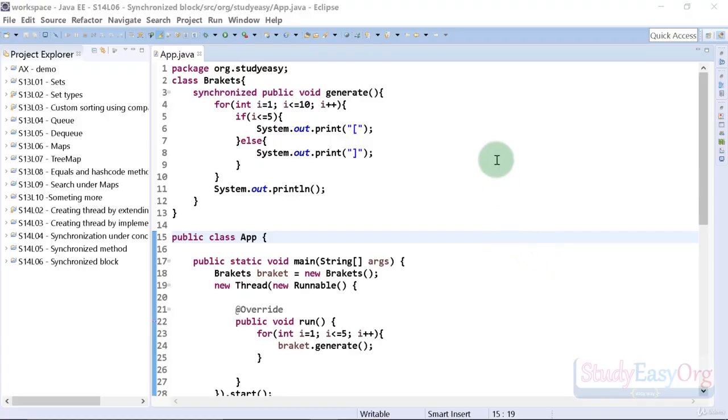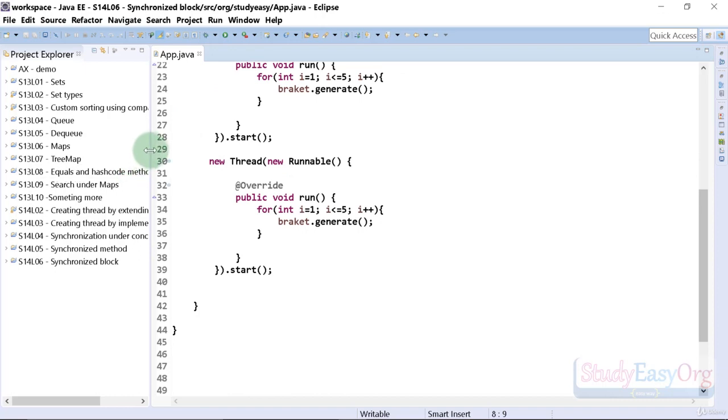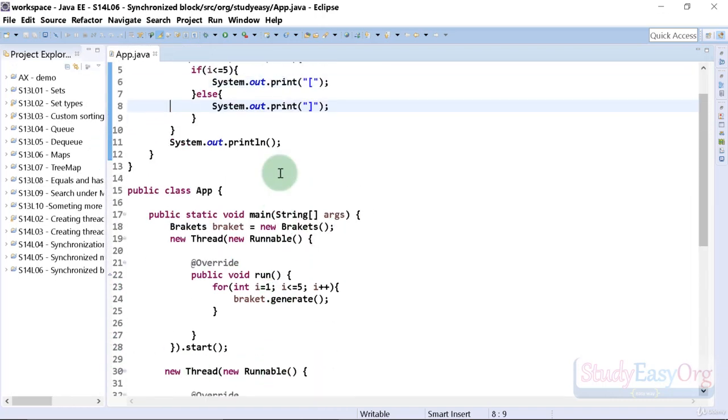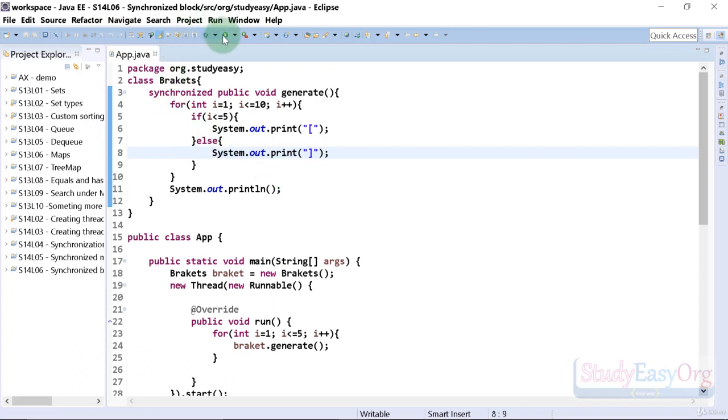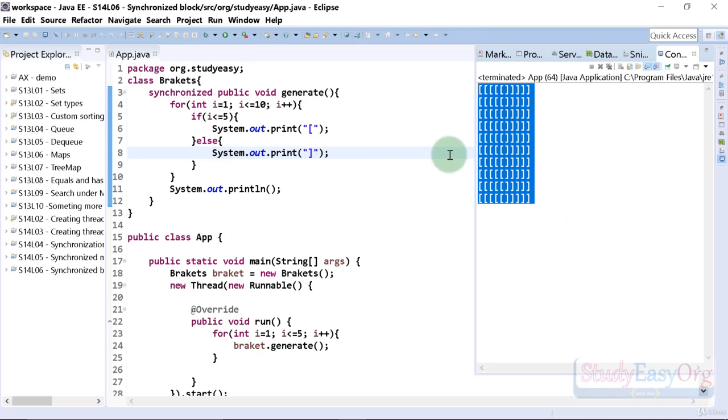Hey there, welcome back. Friends, today we will try to understand yet another synchronization type, which is synchronized block. Now, this code in front of us is the exact same program from our previous lecture, which was based on synchronized method. If I execute this program, the output is good and everything is working properly.